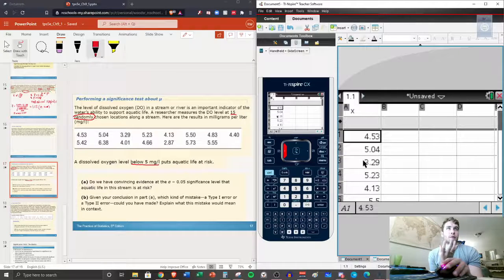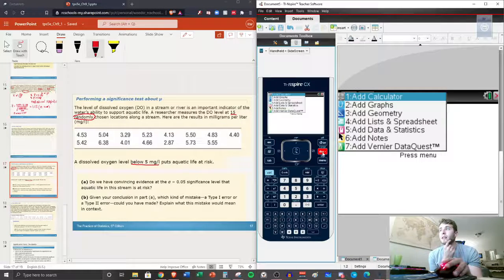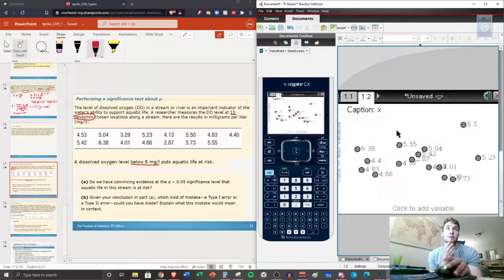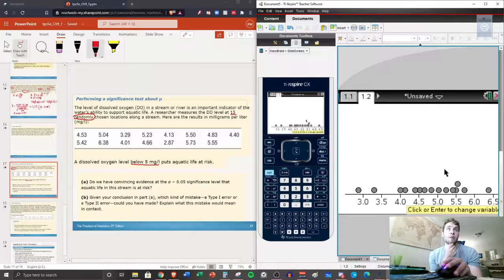So it's been a while since we've done this, I think. But we press Control and then Doc. It'll give us a new page, and then we see add data and statistics. So we're going to click that. And then at the bottom, use your little touchpad. Down here, we want to put an X, our variable name. So here's our graph.